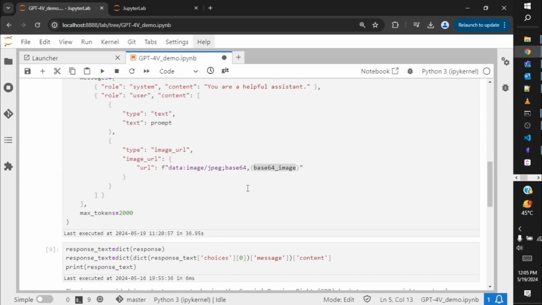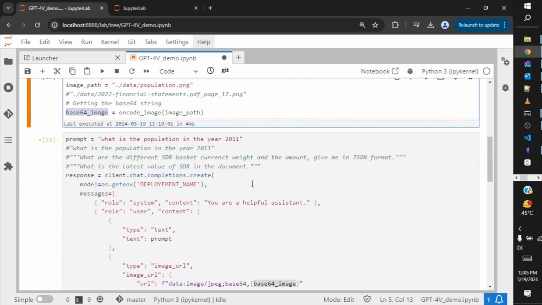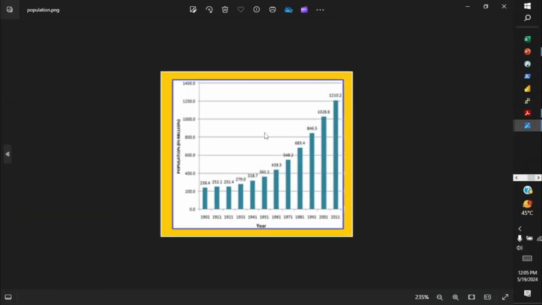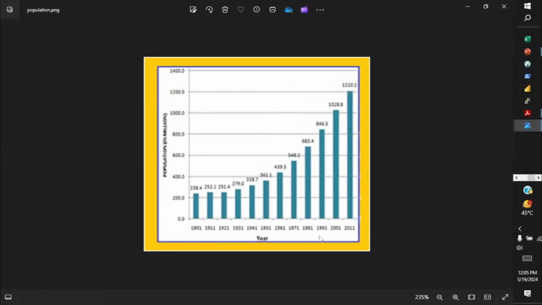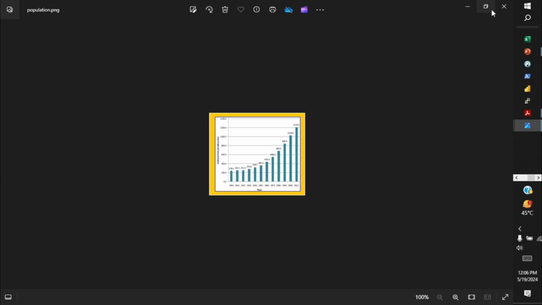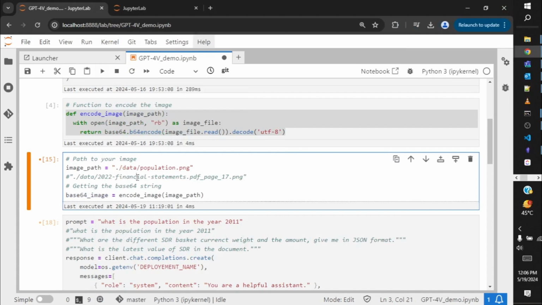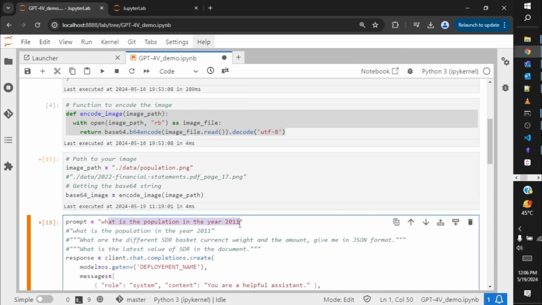So first let's see what is the image that I am passing. It's a population graph. So this is the graph where I have the population over the years. So over here from 1901 to 2011 population has been marked. So if I upload this graph, let's see what I will put in the query along with it, which is what is the population in the year 2011. Let's see what do I get as an output.